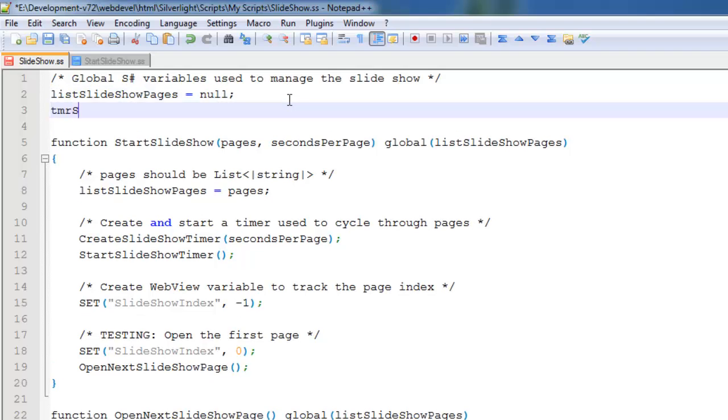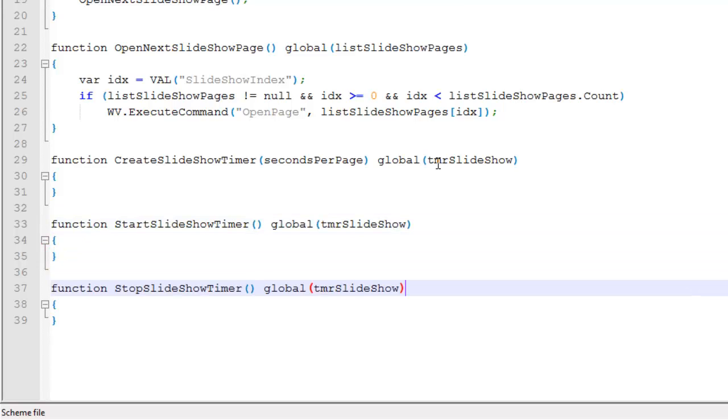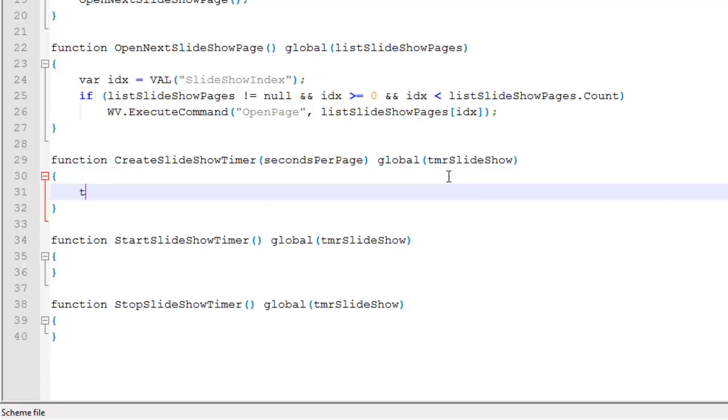So TMR slideshow, the timer for our slideshow, and again I'm going to initialize that to null. And because again we are accessing this in a few different places, we're going to want to say, well, hey, these functions need that global variable. So I'm going to put that global statement there, there, and there. And when it comes to creating the slideshow, what I want to do is actually use functionality that is available through WebView itself. I'm going to use a WV function to actually create that timer.